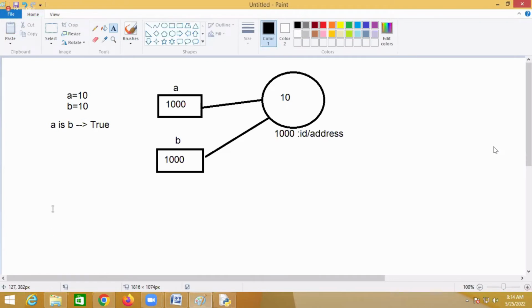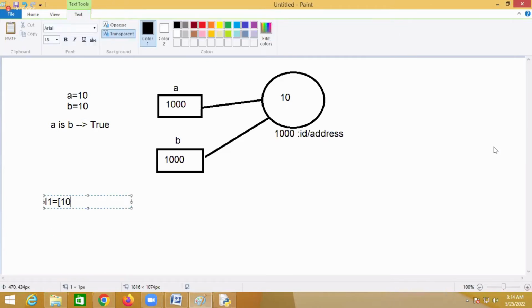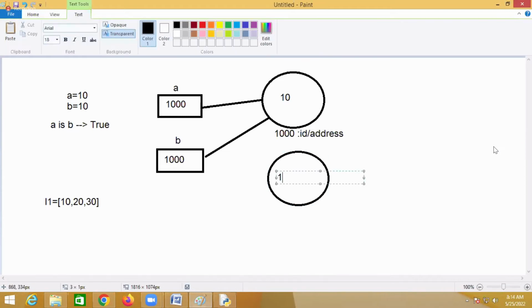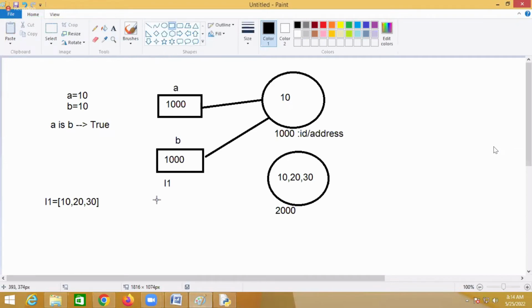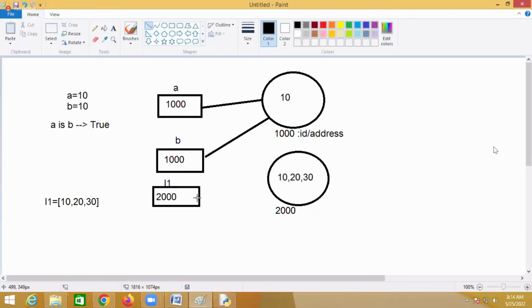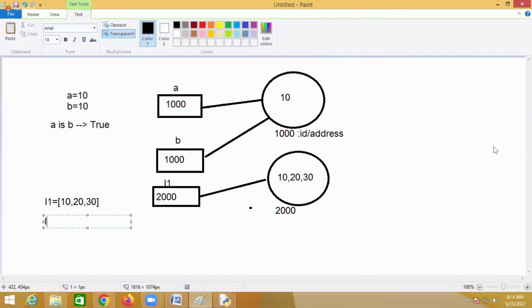Suppose I take a list, 10, 20 and 30. It will create one list with three values. Assume the address of this object is 2000. This is the variable L1, holding the address of the list with three values. Because a list is mutable, it is not shareable, even though it has the same values.